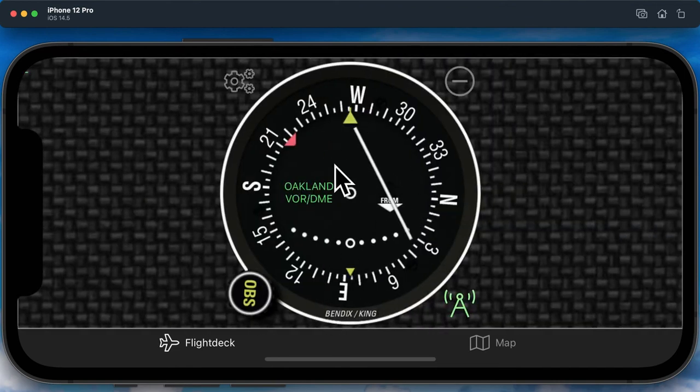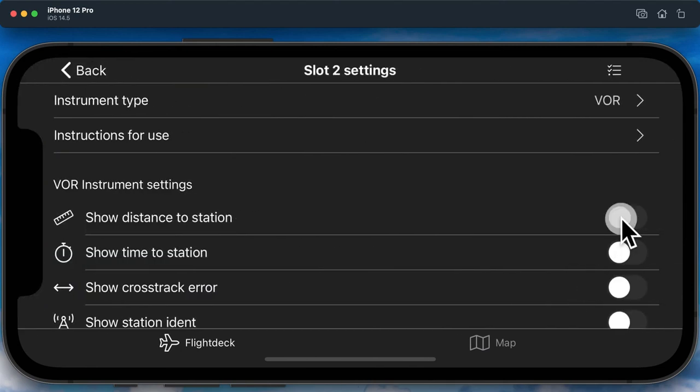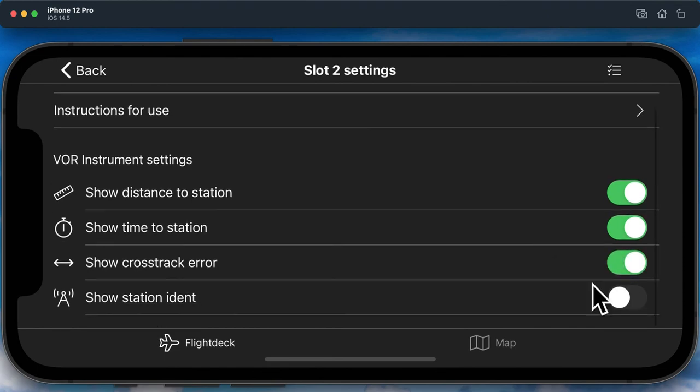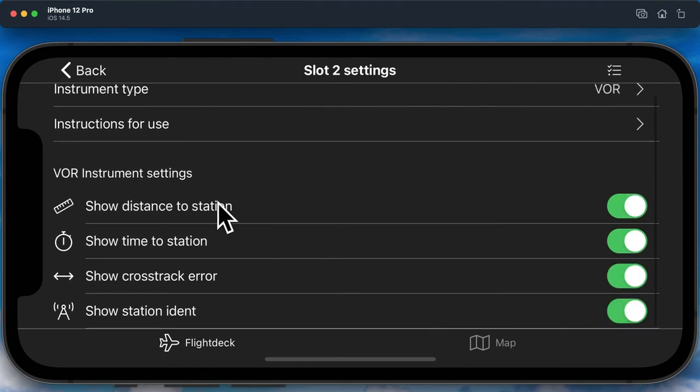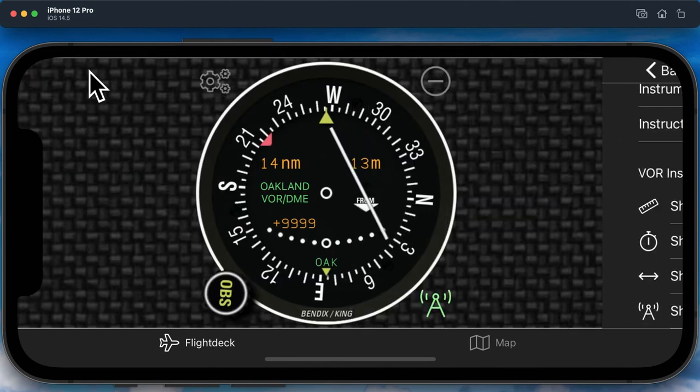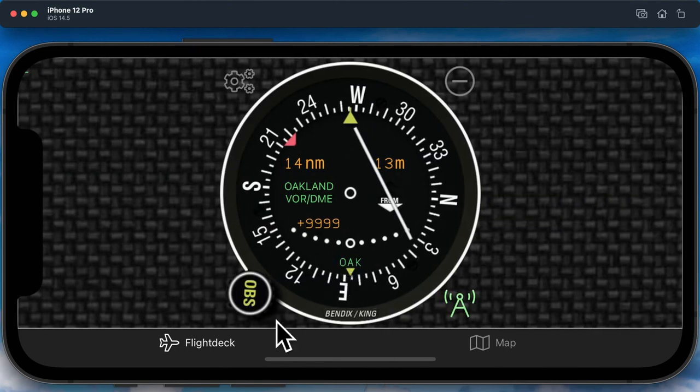So none of the settings like time to station are shown anymore, and even the ident is being removed at the bottom here. So you can choose to customize the VOR however you so wish. All four of the settings are to do with visual features on the instrument itself. That's the VOR instrument. I hope you enjoyed it.